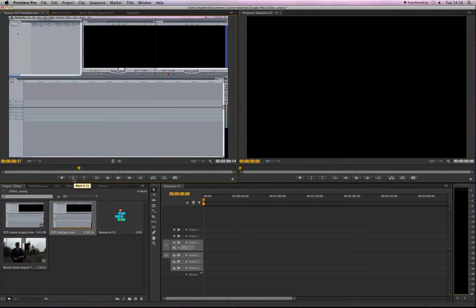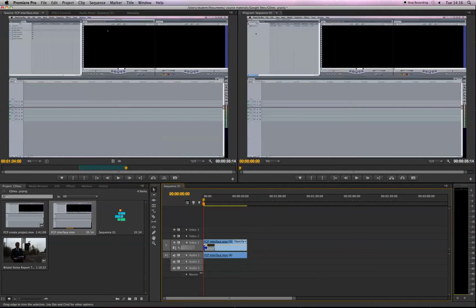I can then press this button here, Mark In. And that's designating this section of the video to arrive on the timeline. If I then move my playhead on and choose Mark Out, I can then drag that down onto the timeline.